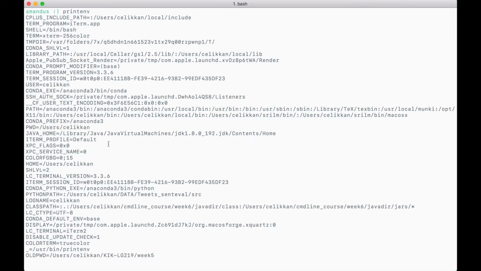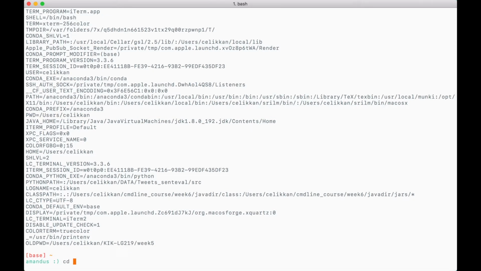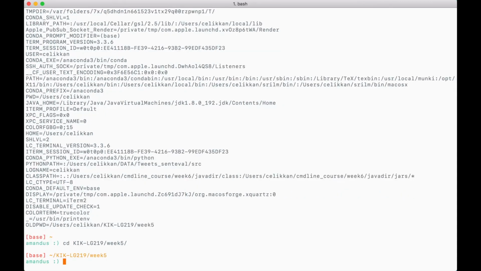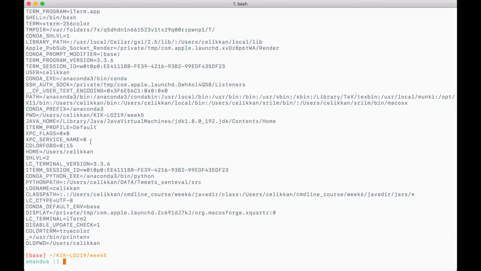So if I change my location now, go for example to the course folder, and query the environment variables again, I will see that the value of the current working directory has changed to show my current location. There is also a nice variable called OLDPWD, which is the old working directory. This points to the working directory before I changed my current directory.